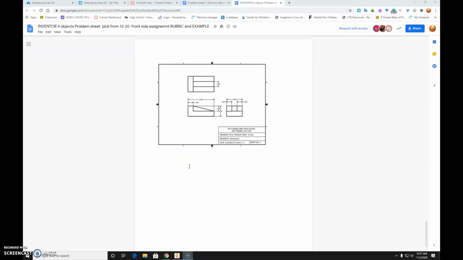Okay, for those of you that have gotten behind in your work and you need to generate a layout for your Inventor part files, you want to get something that looks similar to this. We have provided for you a title block that you can use. So to get to that title block, we're going to go to Inventor.